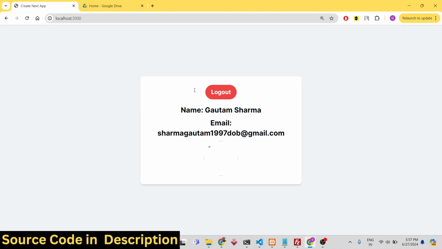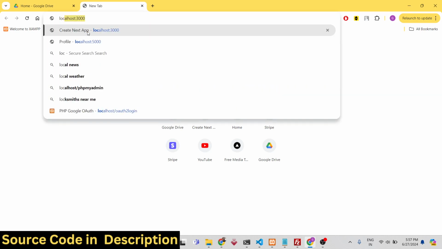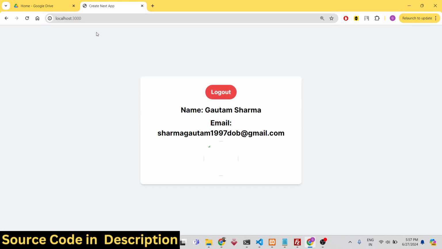If I close this window and open the same URL again, it will automatically detect that I'm already logged in, and it will redirect me to the profile page, so we don't need to log in again and again. It basically stores this information in the session of the browser, so that's why it is automatically detecting that you are already logged in.